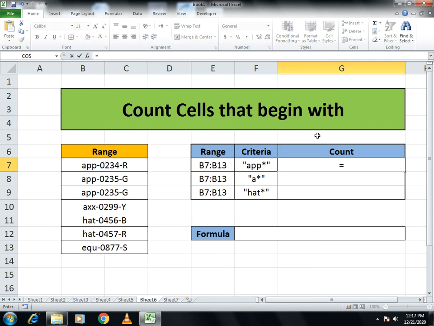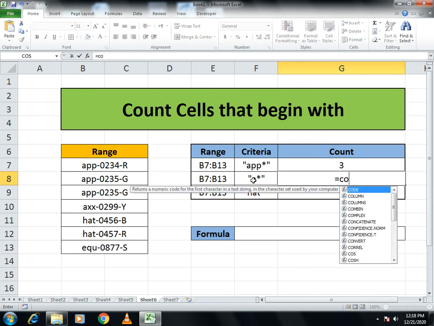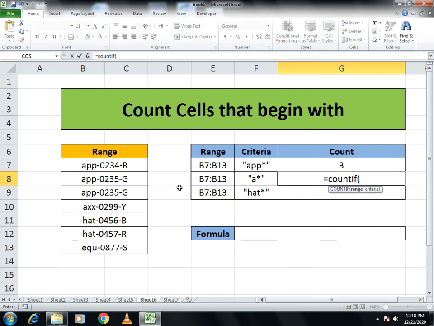So you just write here equals COUNTIF, select the whole range, comma, inverted comma, and if you want to know the cells which start with double p letters, you just write pp and asterisk, inverted comma, close, and close the bracket. This is how it tells that three cells contain app.